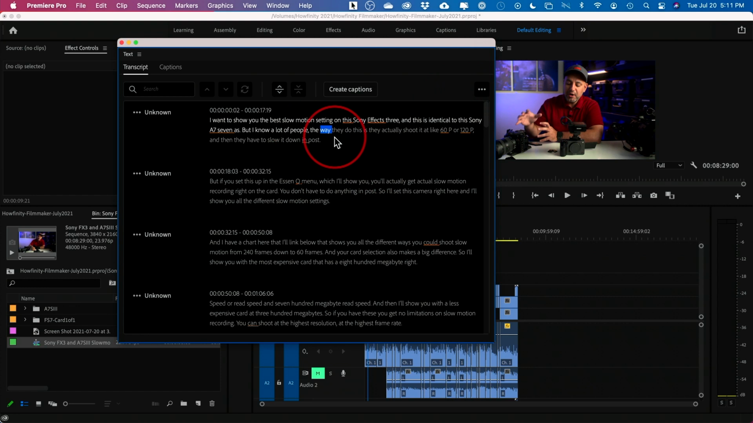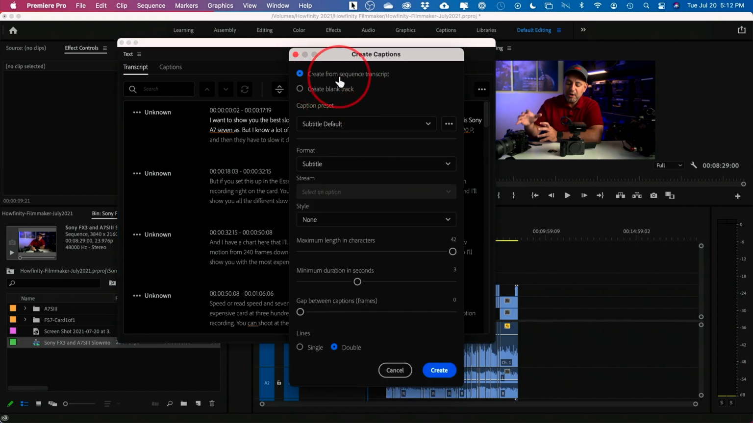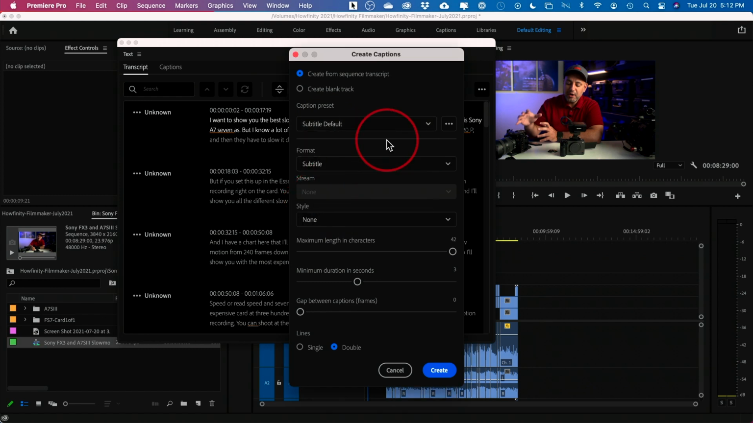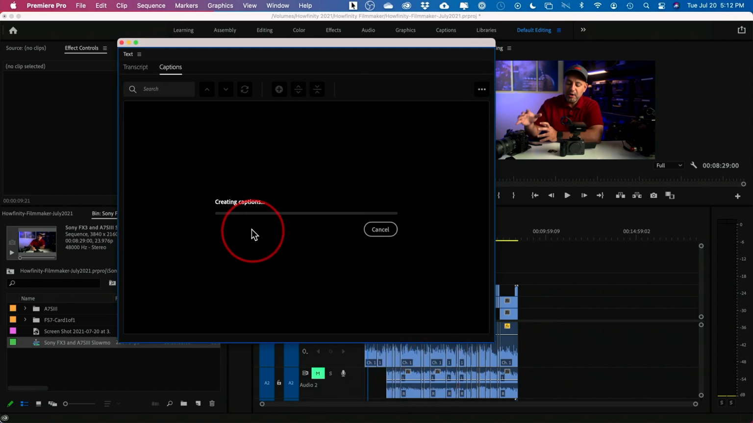Now, once I'm done making corrections, I could press create caption. And I have some options here. Create from sequence transcript, that's what I want here. Caption presets, I want subtitles, so make sure you choose subtitles on this page. So that's the format I have. Then style, you could actually change the style of the subtitles. That's kind of like with the formatting, fonts and things like that, you could change later. But I don't have any styles saved, so it's gonna look like this. And you could do single line or double line. By default, it's on double line. I'm gonna press create right here, and then it's gonna create a captions track for me.